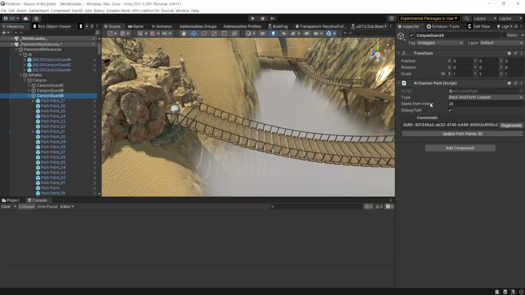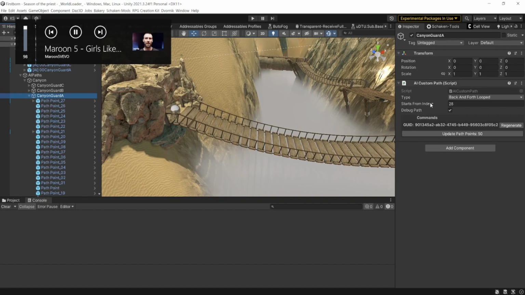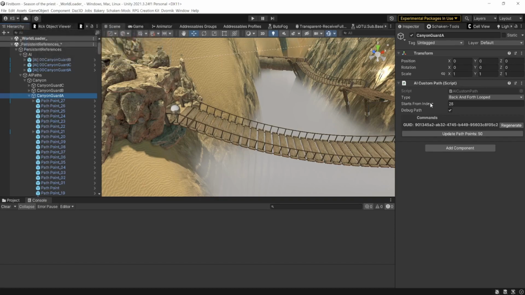These are your game objects. Got to have some music on or my headphones shut off.